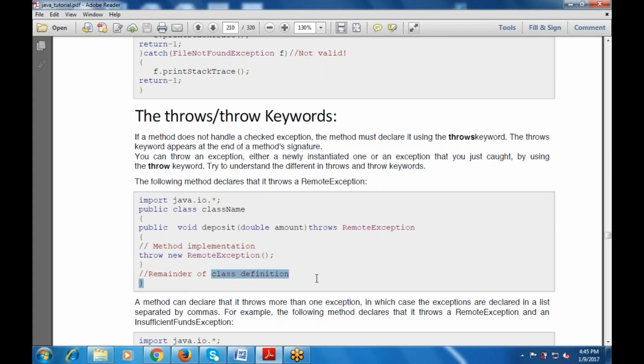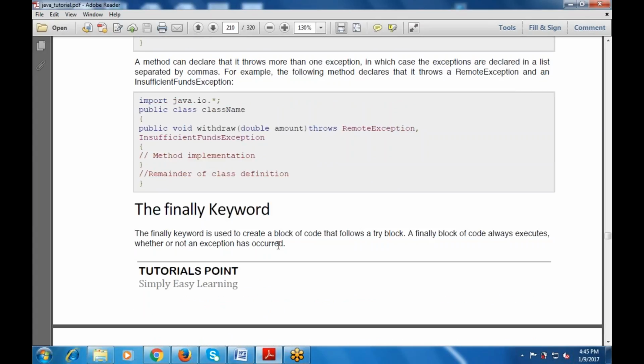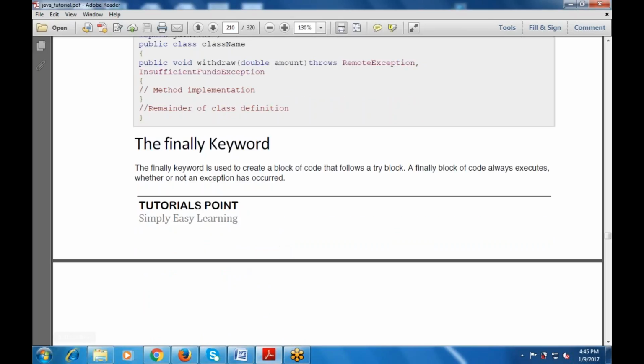A method can declare that it throws more than one exception, in which case the exceptions are declared in a list separated by commas. For example, the following method declares that it throws a RemoteException and an InsufficientFundsException. This is import java.io, then public class name, public void withdraw(double amount) throws RemoteException, InsufficientFundsException. And at last there is the finally keyword. This is used to create a block of code that follows a try block, and a finally block of code always executes whether or not an exception has occurred.